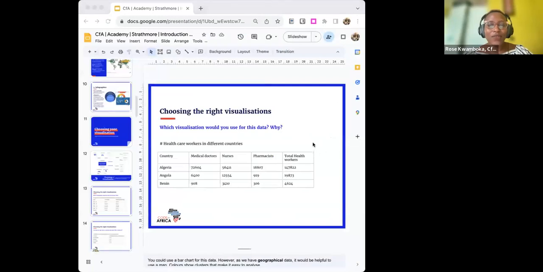Healthcare workers in different countries. Histogram. Why a histogram? Female Freelancers Federation. Group bar graph with color coding, that's correct.